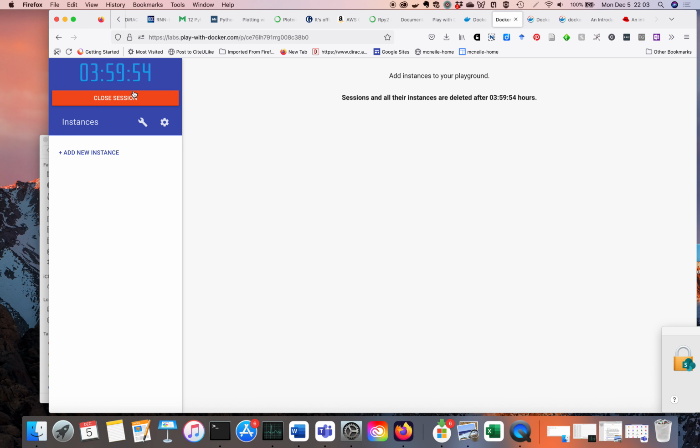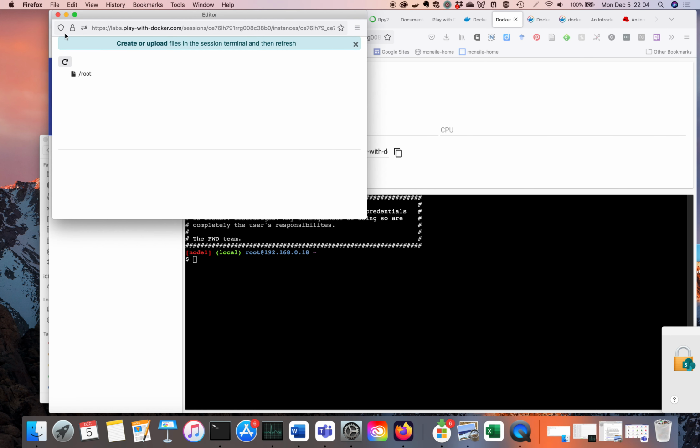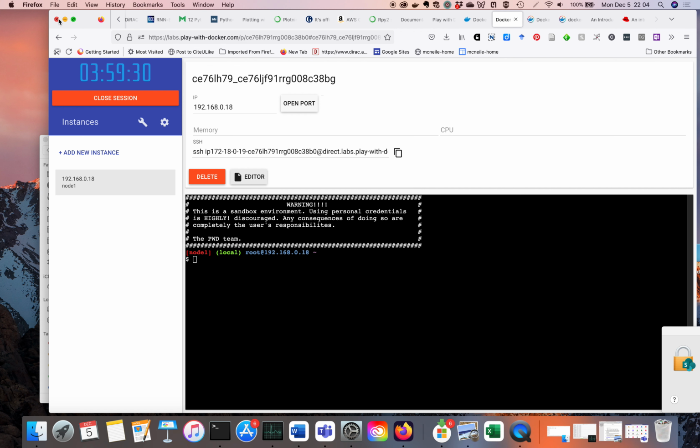So this gives me a kind of virtual computer. I have to add a new instance by clicking on that. And what you get here is a command line interface using Linux. To actually run this thing, I need to copy those two files over. So you can use this editor function at the top here, which I find a bit ugly. So I tried cutting and pasting into that, and it is possible.